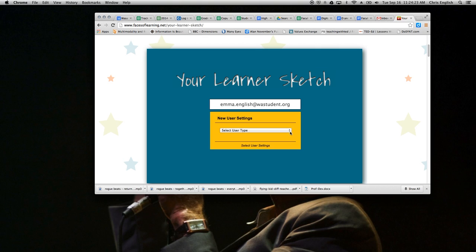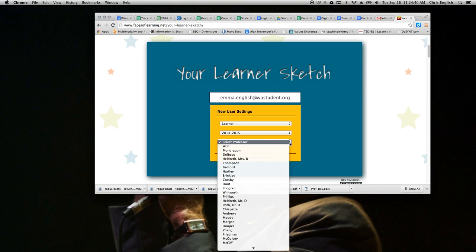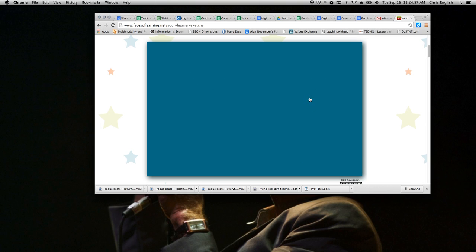It gives a new user setting, and we're going to select learner because we're dealing with students. Then it's going to give us a school year option. We're going to click 2014-2015, and then it says select professor. This is where I want you to actually choose the advisor. So everyone in your group should choose your name. Unfortunately, it's not alphabetical, but hopefully you can look through and find your name. So Emma's advisor is Becca Eldrith. So we'll click on her name and then move forward.